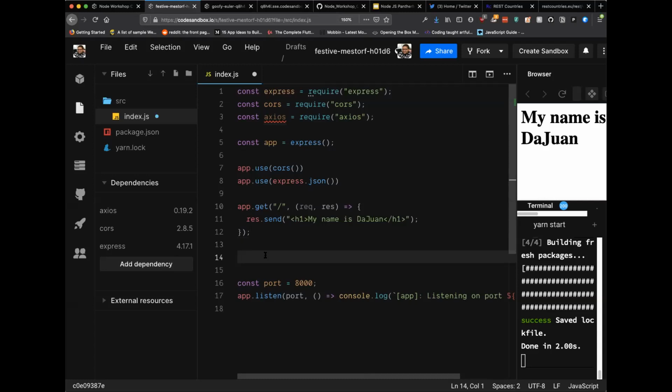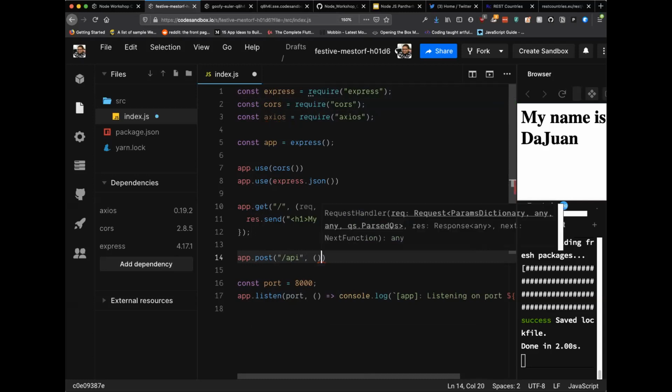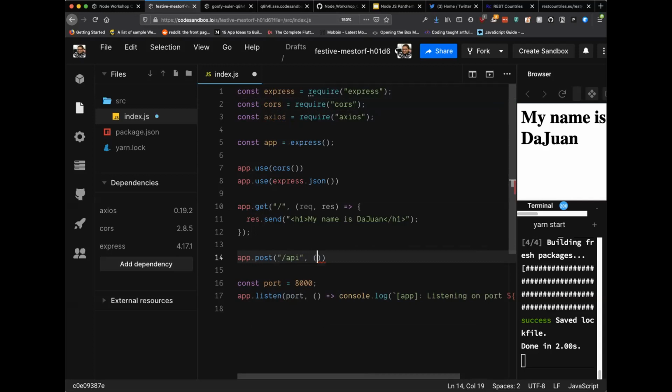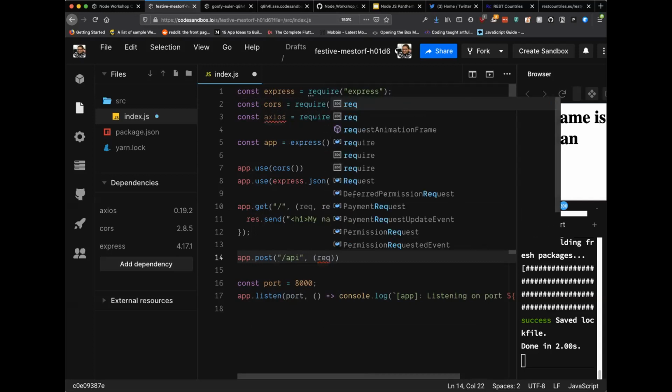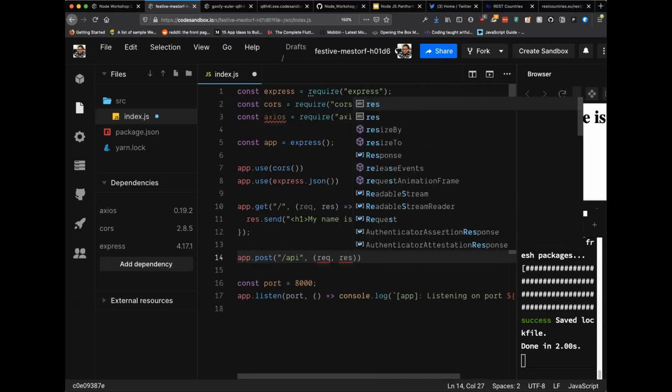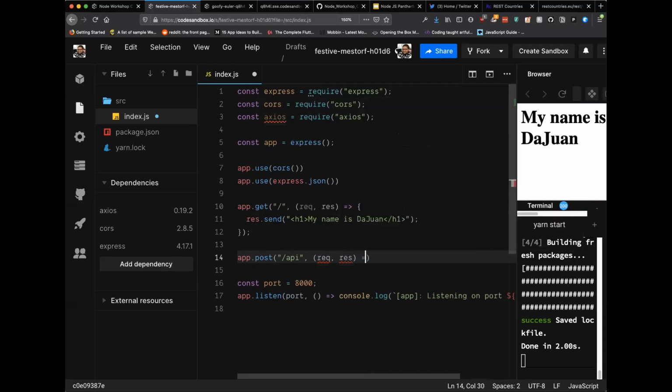Okay. So to use post, we're going to do app.post, and then the route is going to be /API. We have another callback, so request, response, that equals.